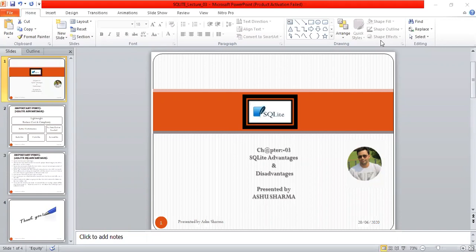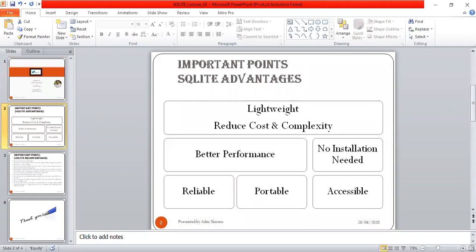Today, our topic for discussion is SQLite Advantages and Disadvantages. So let's start with the next slide. Here we have some important points that discuss the advantages of SQLite.